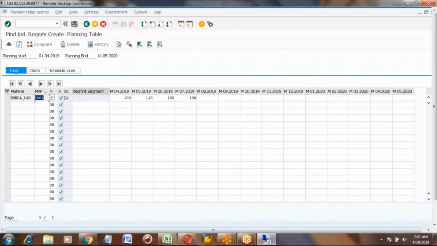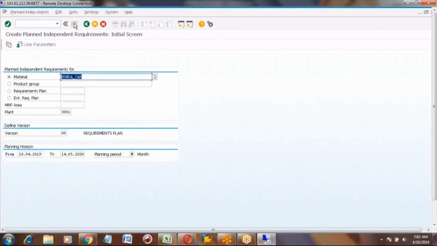Okay. So in this transaction, we just enter how much your future demand is, the values per month. And once you enter this, you can save it. Click on the save button. Is this clear, how to create PIR, planned independent requirements? Yes.